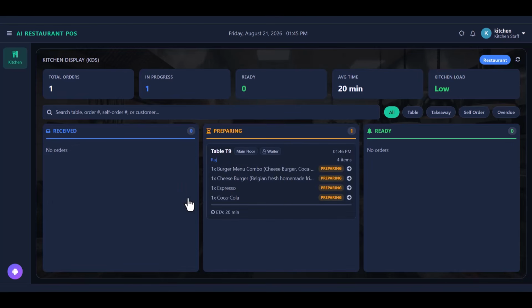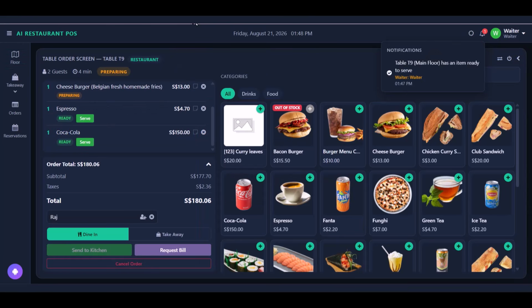The food items do not necessarily have to be completed at the same time. For example, if the customer has ordered 5 items and 1 or 2 items are ready first, those items can be marked as ready and served to the customer immediately.